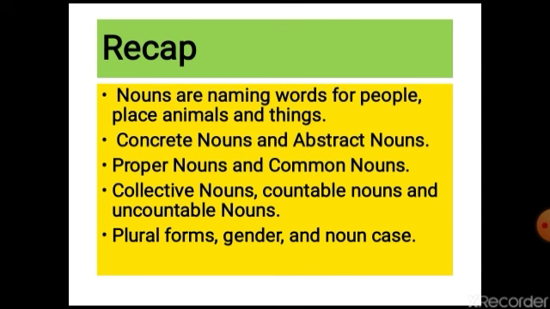Concrete nouns exist in physical form. We can see it, touch it, hear it, smell it, so it has a physical form. But the abstract noun does not have a physical form, it is only ideas and concepts. So all the nouns could either be a concrete noun or an abstract noun.